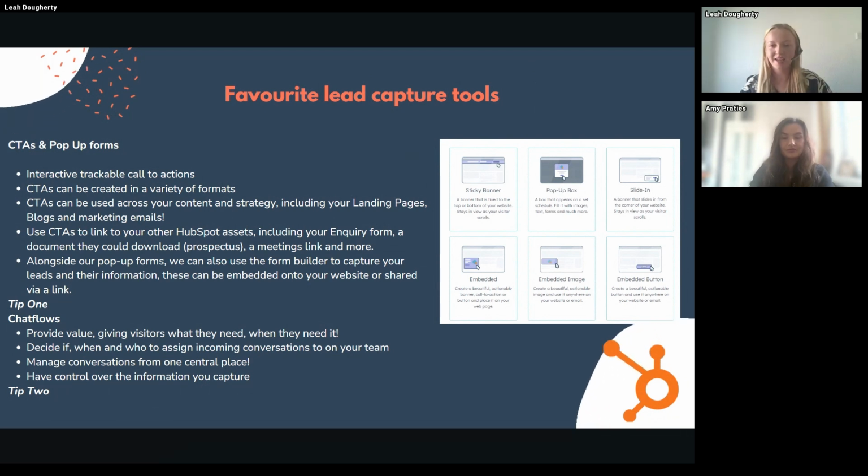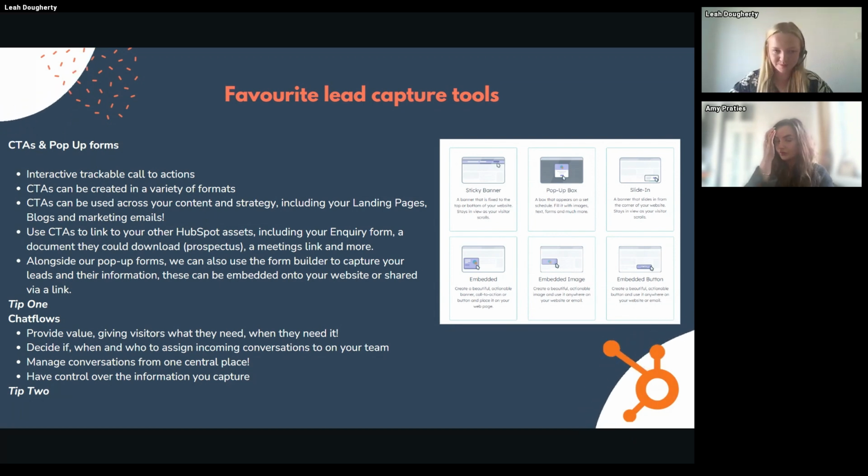There was a time where the pop-up form itself would sit in the forms tool, so in the main form builder, but that's now slightly separate in HubSpot. So we've got our CTA tools, including the pop-up forms. As you can see, CTAs can be created in a variety of formats. From my little screenshot there, you can see sticky banners, and pop-up box. This is where you could add in a form, for example, and have a pop-up form.